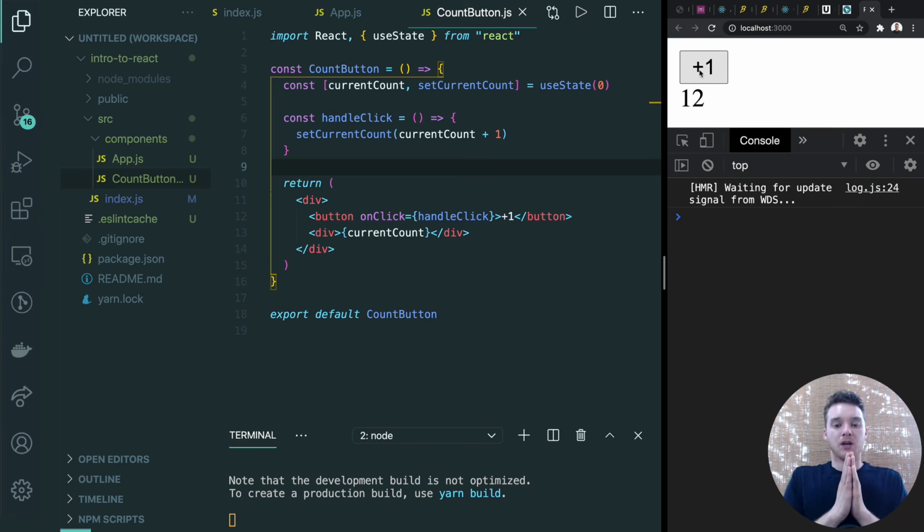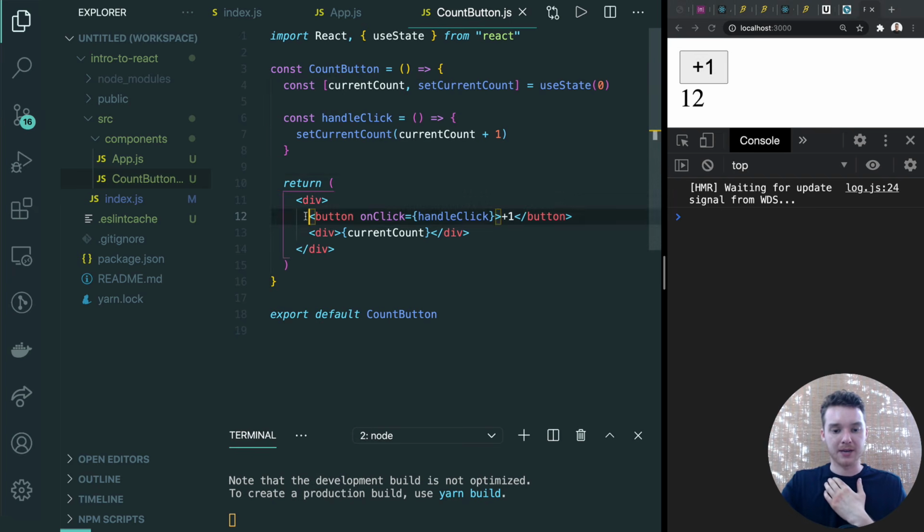Okay, so let's walk through one more time what's going on. The button down here, when it gets clicked, we call handle click. And whenever this gets called, we set the current count equal to the current count + 1. This is a little bit of a funky syntax. Just know that that's how you need to use it, okay?